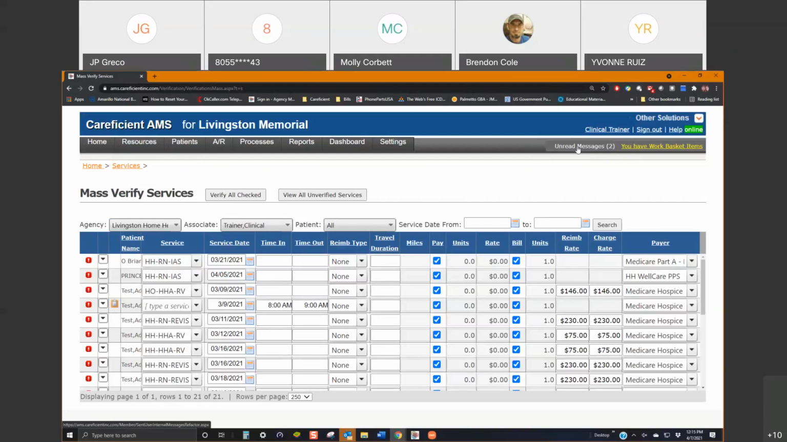Yeah, you could use that under the unread messages, the internal messaging system. You can send them messages directly and just let them know what you need and for who and all that information that you guys need.